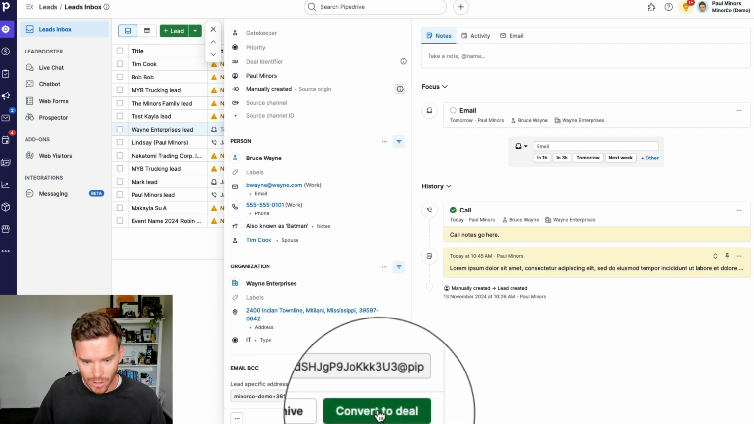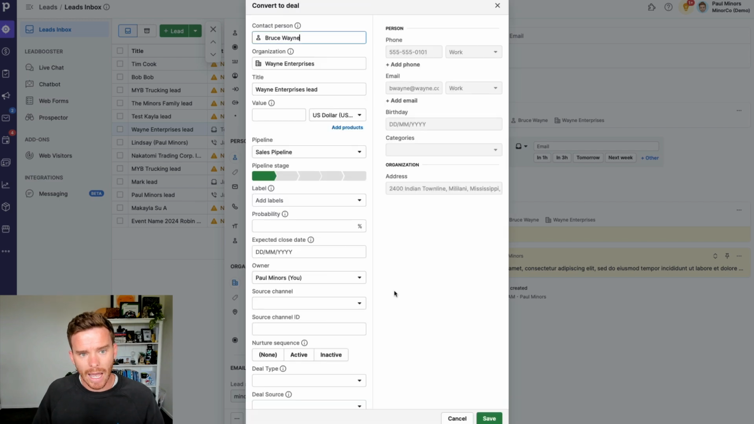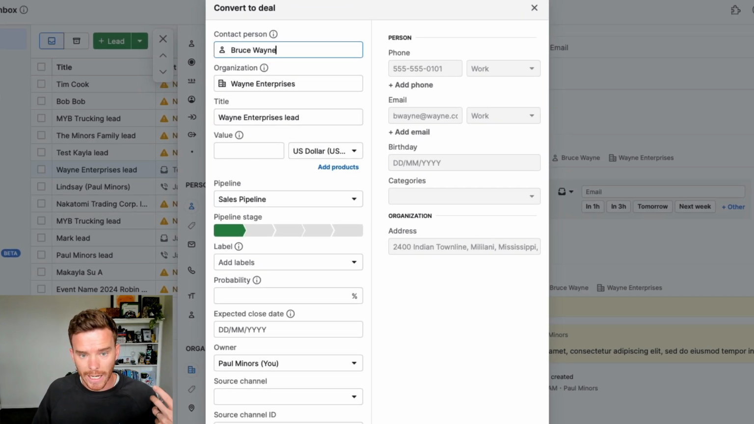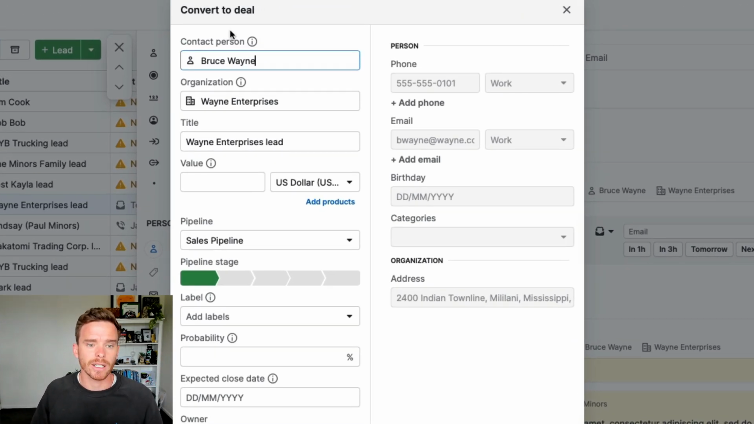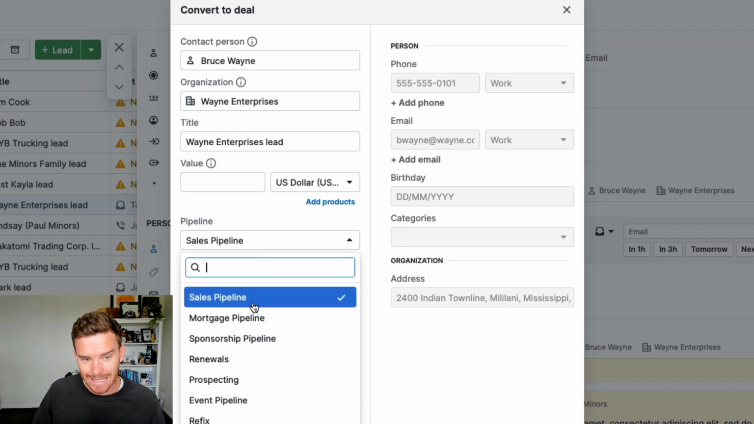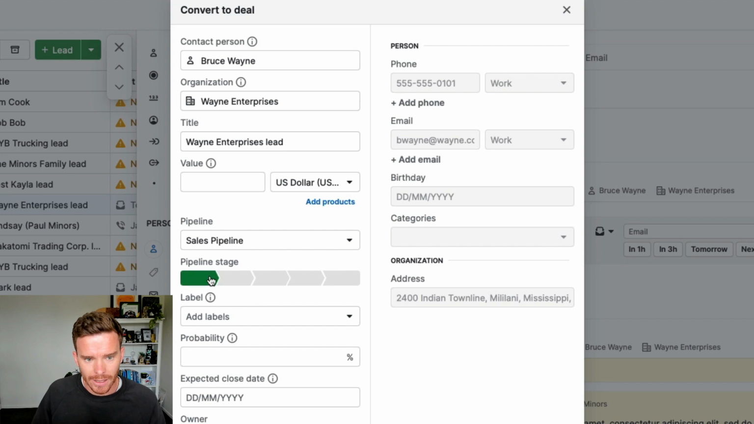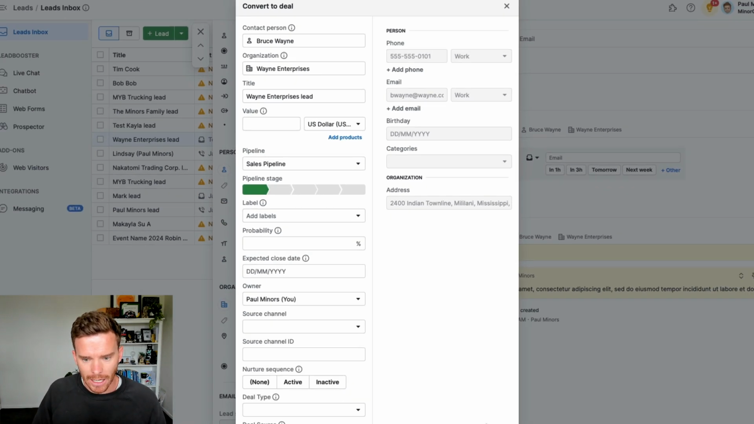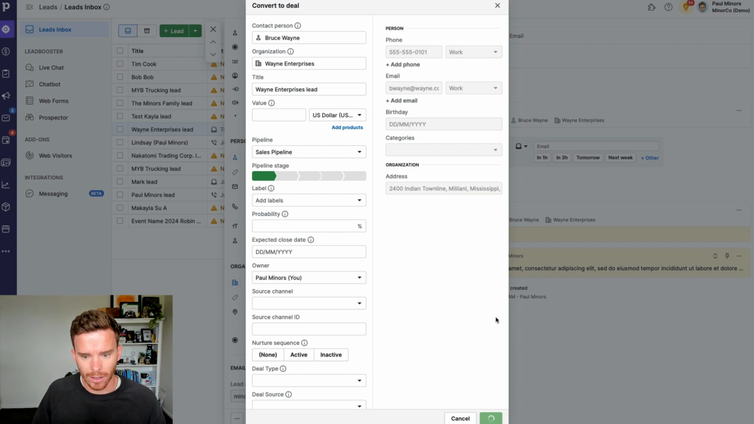So let's go ahead and convert the lead into a deal. When I do this, you see we're actually now creating a new object. This deal is going to be linked to the same contact, Bruce Wayne, and to Bruce's organization, Wayne Enterprises. I can choose which of my sales pipelines I want to add this deal to. I'm just going to go with my sales pipeline, and I'm going to add this deal to the qualified lead stage. So let's go ahead and save that now.